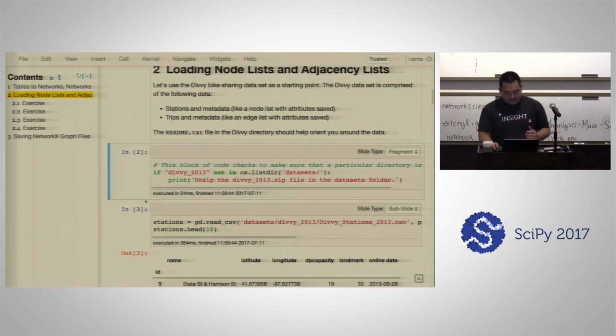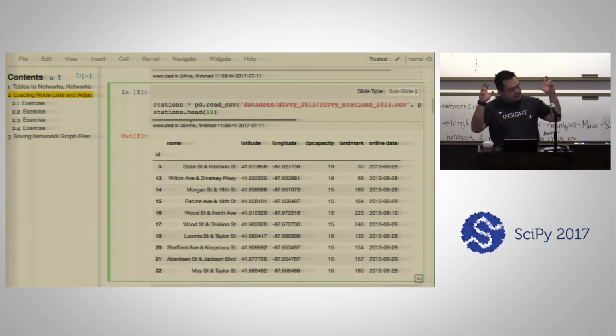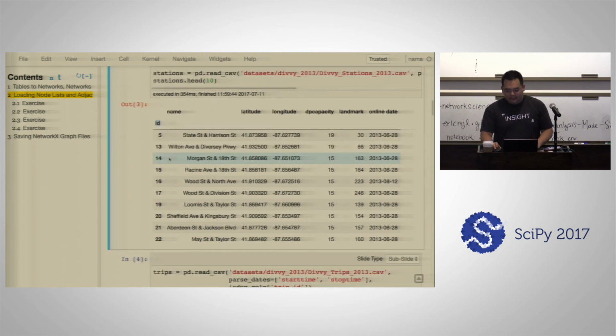So we can have a node list, which is the stations data set. And the stations data set would look something like this. If you run that cell, you should see something that looks like this. You can get the first 10 rows.